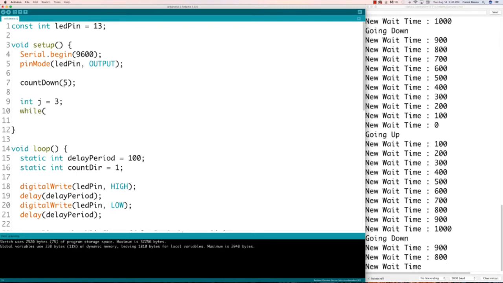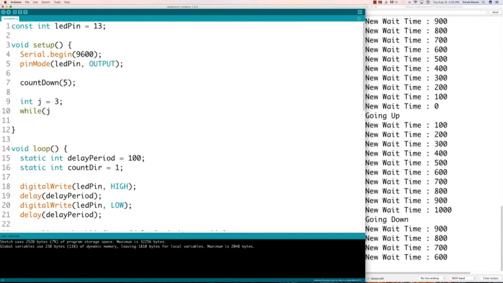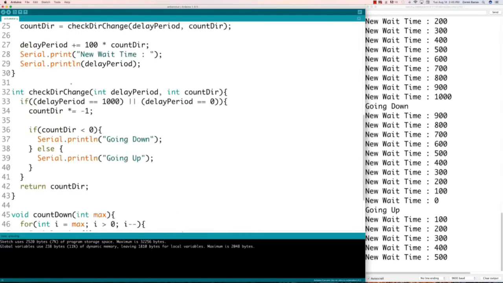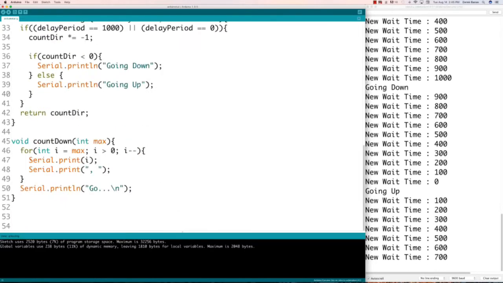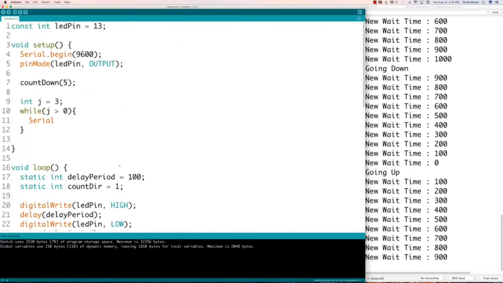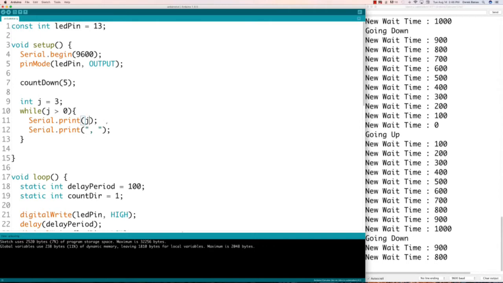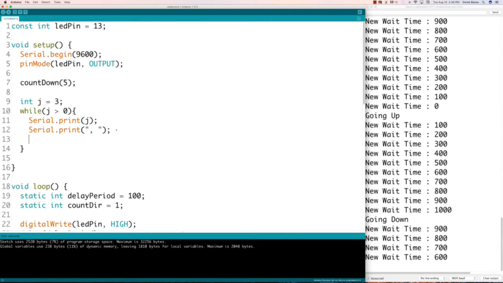So I'm going to say while the condition of j being greater than 0 is true, I want to go and print out. Let's just copy the code that we have right here. So there's that. I want to continue printing out these values, except we're going to change that to j, and then we're going to have to decrement j underneath of it.